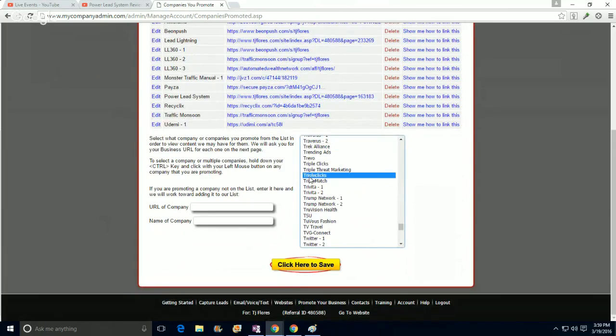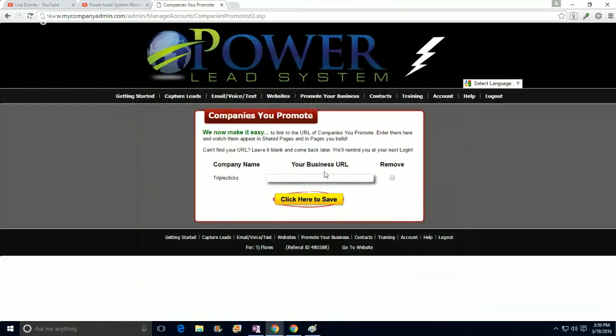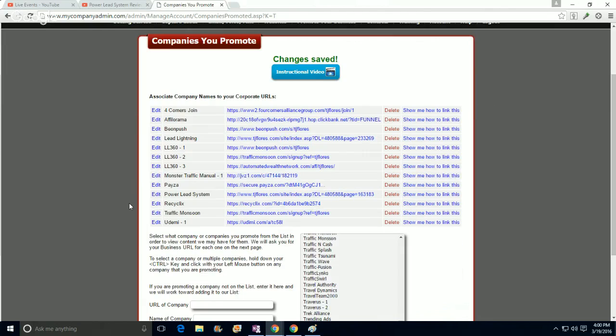It's actually going to bring you to a page like this. Let me change it there for a minute. Make sure this says Traffic Monsoon. And here is where you put your Traffic Monsoon link. So you go to trafficmonsoon.com, grab your link, put it in here, or whatever company it is, right? You put your link in here. You tell your people, hey, put your link in here. Click here to save. This one was triple. Where is it? Triple.